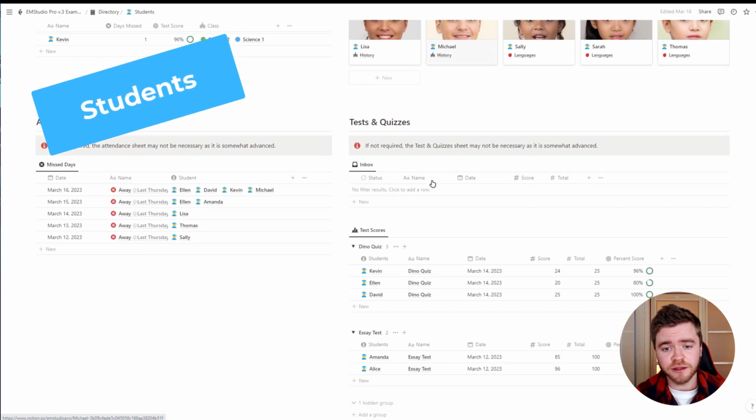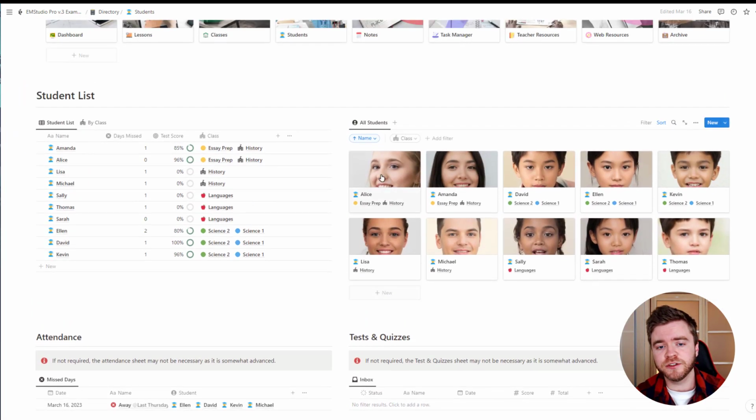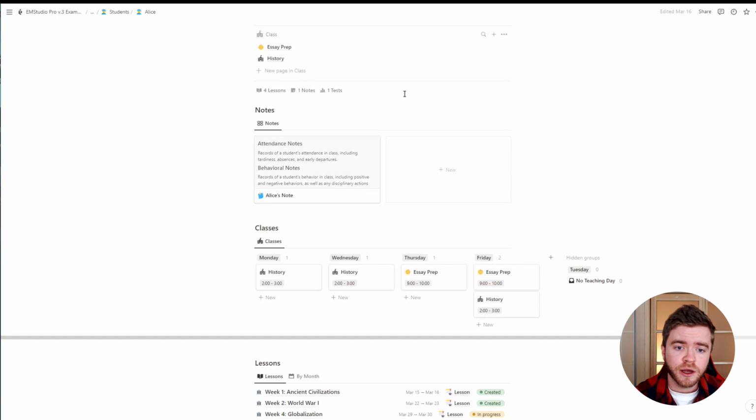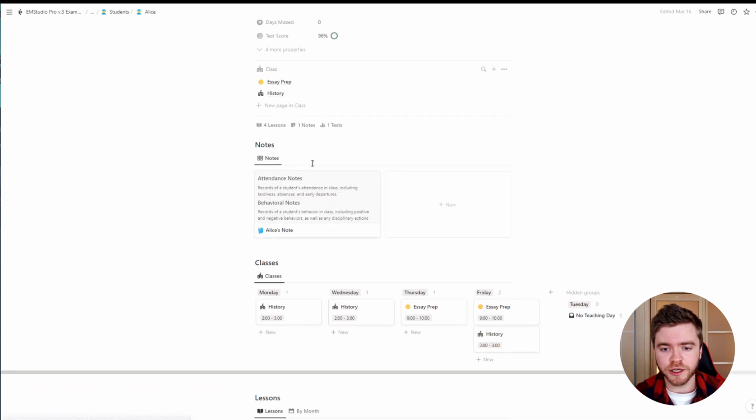The dashboard has a list and gallery view to track students easily, and each student page allows you to tag specific notes and lessons for each student to give a more personalized learning experience.